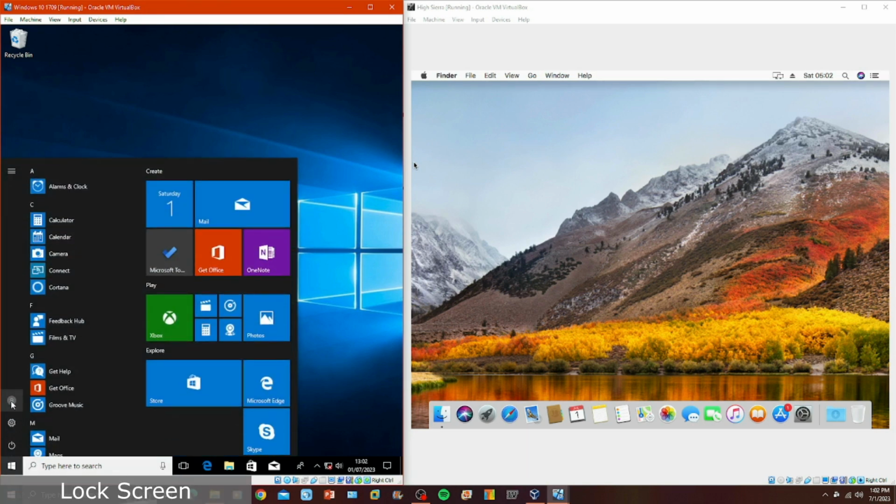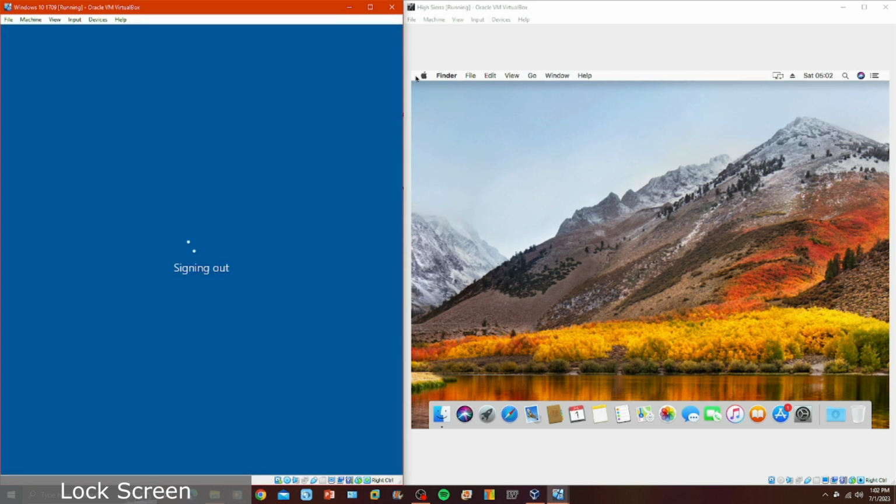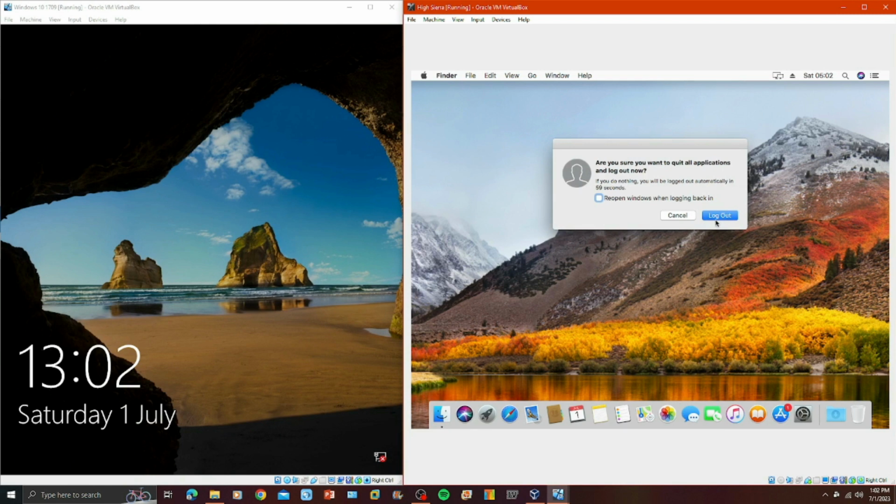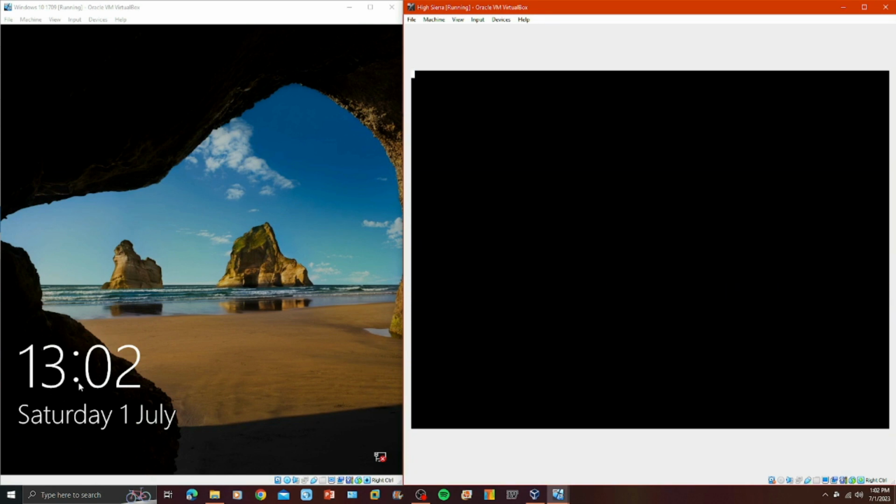So I'm gonna log out of these virtual machines, so I can give you a glance at the lock screen. In macOS, it'll prompt me if I want to log out and if I want to reopen Windows or not. We're not going to do that, we're just going to log out. So Windows 10 displays the time, date, and the background that indicates whether you have Wi-Fi connected. On laptops, it also shows your battery life.